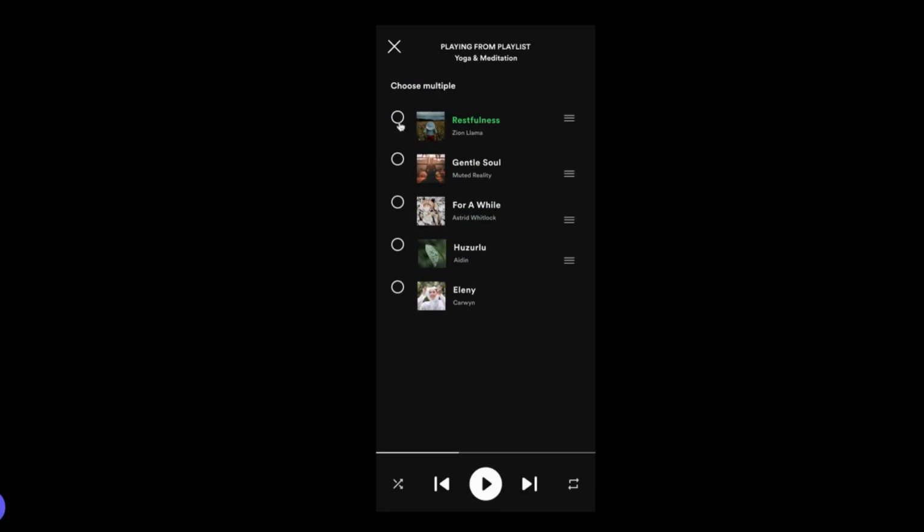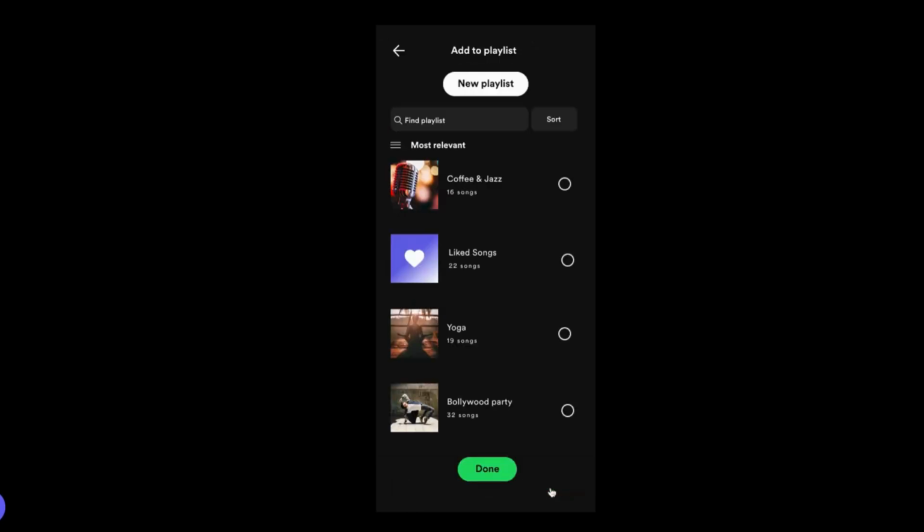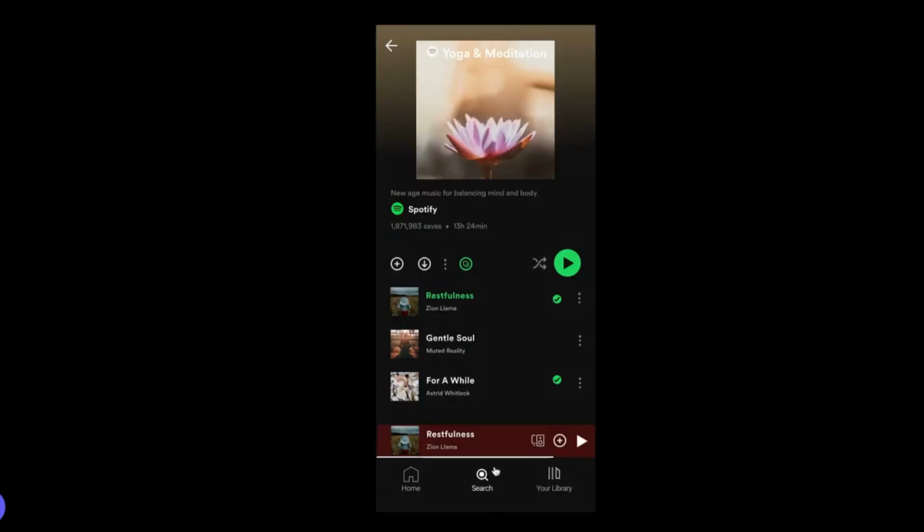As I start choosing, say for example I have chosen three songs, immediately this panel changes and it has remove, add to queue, and add to playlist. If I do add to playlist, I go to the standard playlist selection screen where you see all your created playlists. Say for example, I create one called yoga. Once I create it and I say done, it's done. And how do I understand that? I come back to the playlist where I was listening to my songs. The songs which I added are green ticked, which shows that they have been added to the playlist which I wanted.